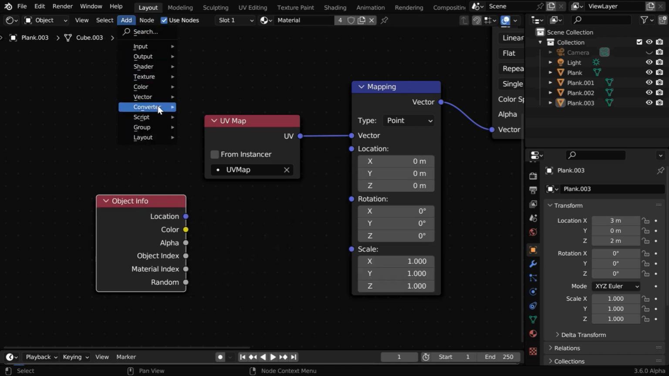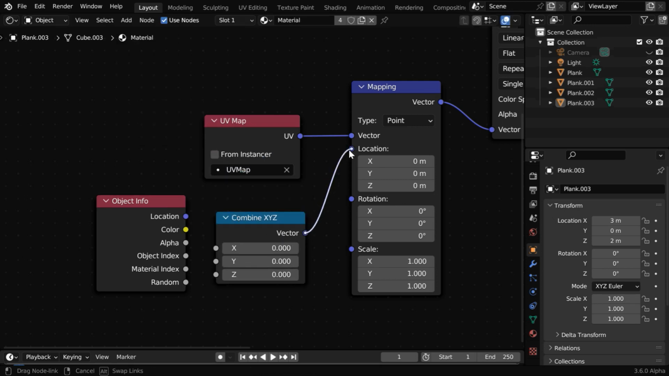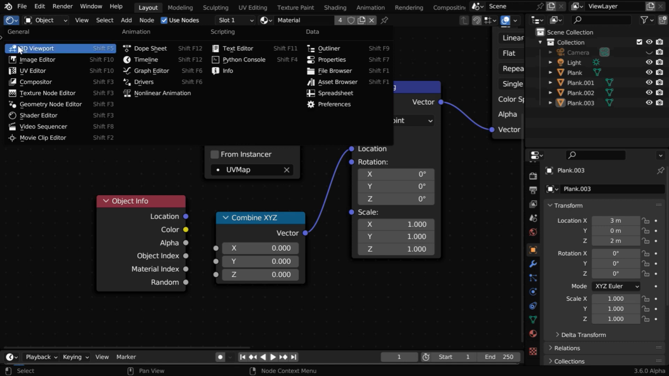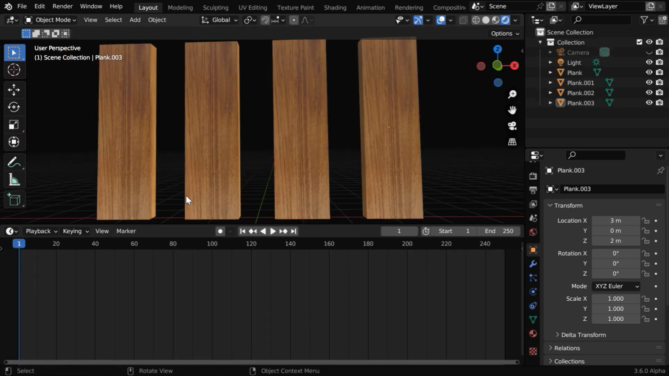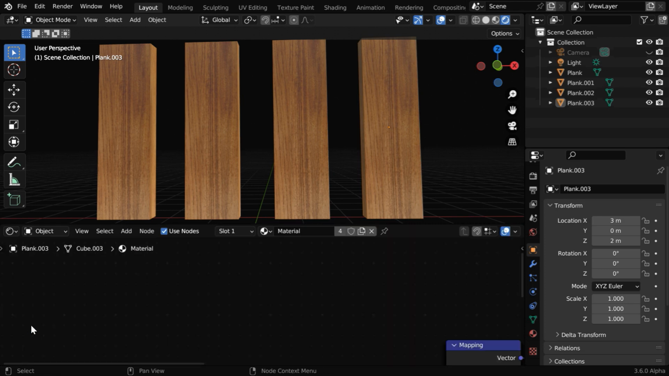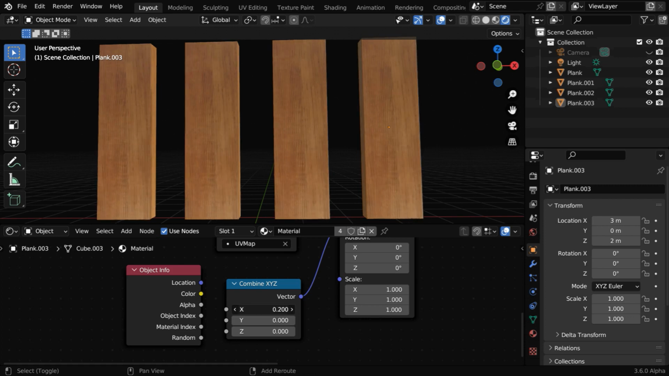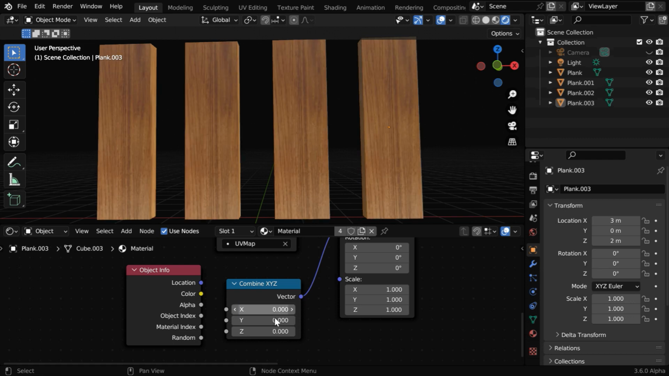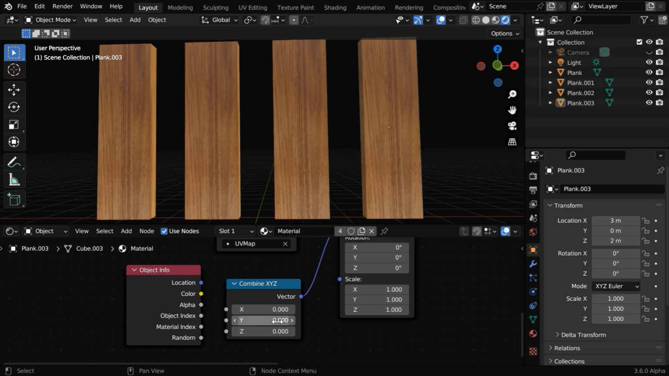Let's go to the Add menu and add a node called Combine XYZ. We will connect this node to the location vector. Let's keep the 3D viewport and the shader editor both open together so that we can see the changes in real time. So here goes the shader editor, and our Combine XYZ node is right here. If we slowly change this X value, we'll notice that the texture is shifting in the horizontal direction on the target objects. But instead of this, if we rather change the Y value, the texture or the map will change vertically, resulting in a cross-boundary shift.